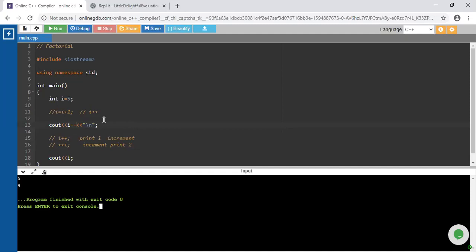First 5 and then 4. Why 5 and 4? Because first this cout prints the I variable as 5, and then performs the minus minus operation. So for the next I, it will be 4. Yes, guys, you got the difference? How plus plus I and I plus plus work, or minus minus I and I minus minus work.